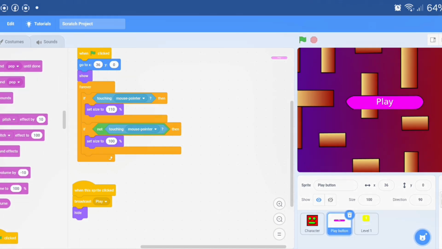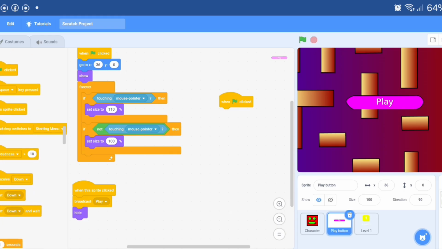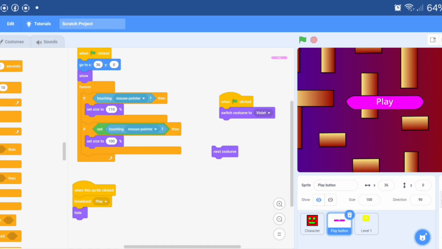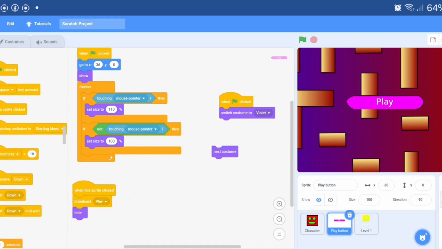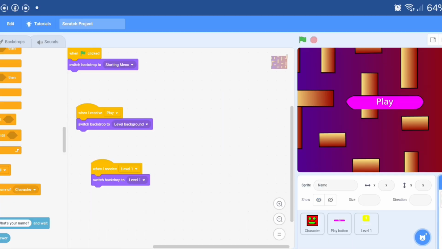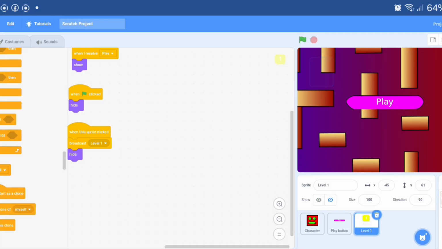Now we're gonna do when flag clicked, switch costume to violet, but I'll change it after. Then we're gonna get the next costume block and then repeat until, and then we're gonna put repeat until next costume. Then that.